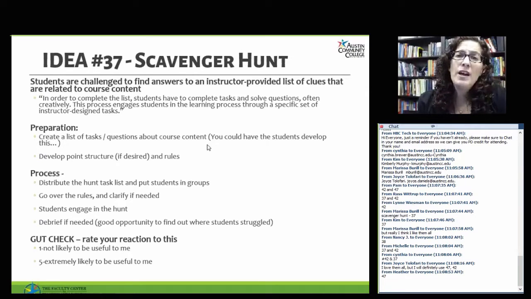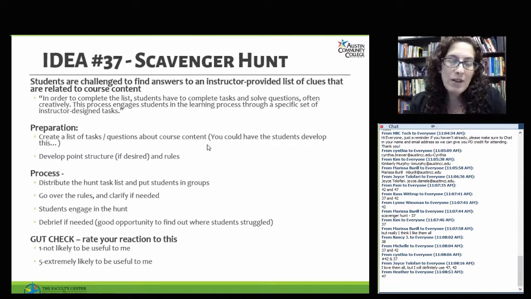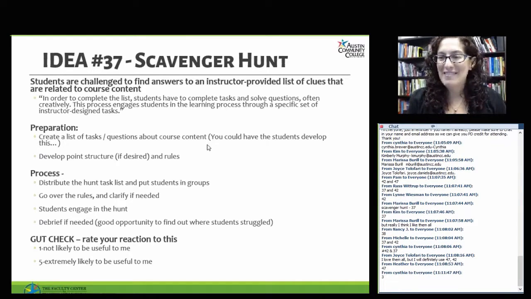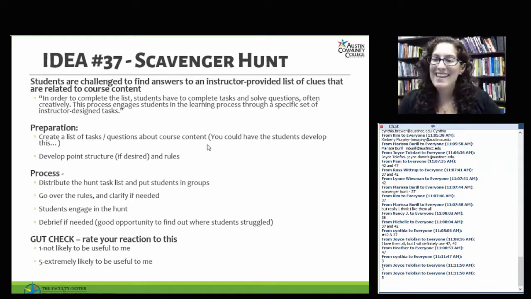So the scavenger hunt is super flexible. It can give students some real-world practice, and I think it is well worth your time if you're interested in giving it a try. So if I've explained it well enough, please gut check in and chat in your rating of this from 1, I hate scavenger hunts, all the way up to 5, I'm on a hunt right now, and you just don't know. So let me hear what you think. So Cynthia gives it a 3. Joyce is liking that one. Russ 2.